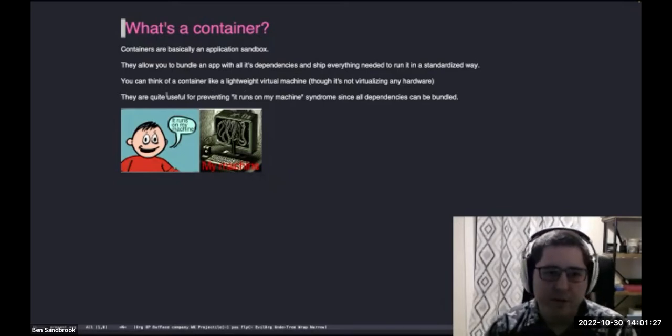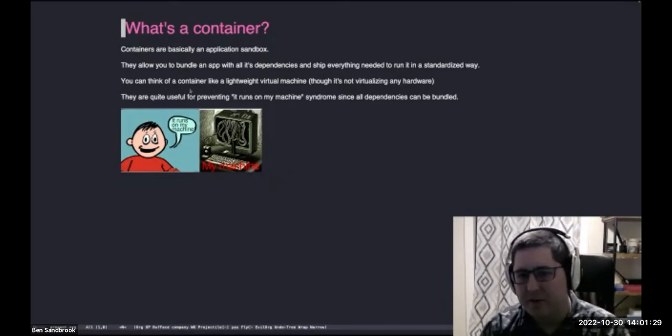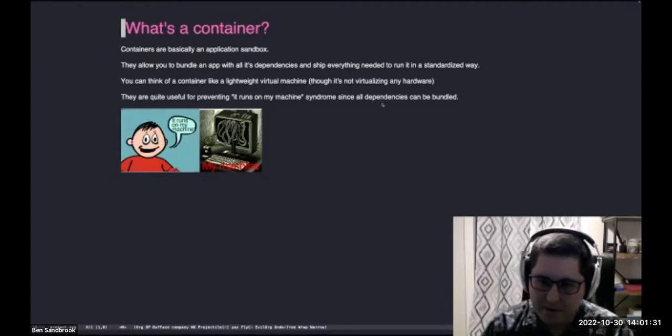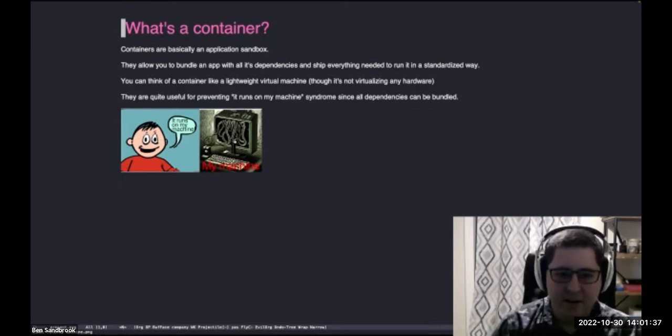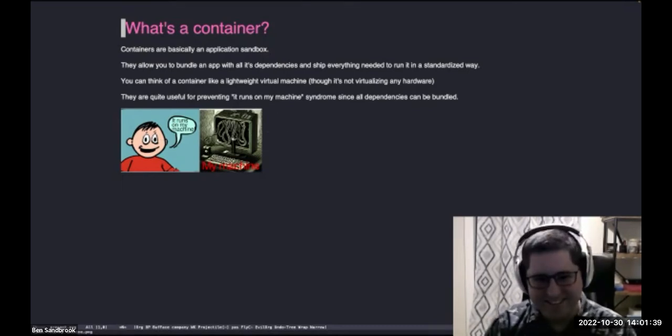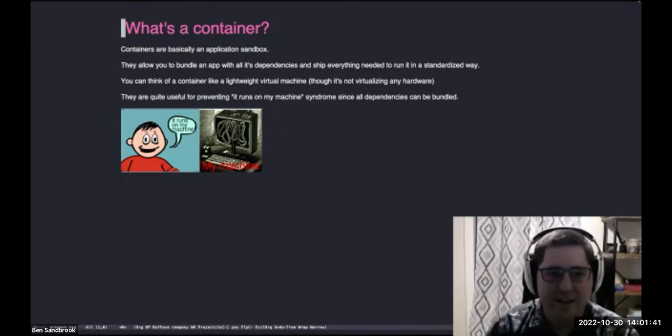They're really useful for preventing the "runs on my machine" syndrome, since all the dependencies can be bundled. So there's a little guy, it runs on my machine, and then his machine is a horrible monster. But you can ship that horrible monster and it will work.